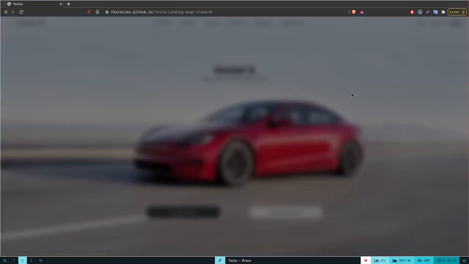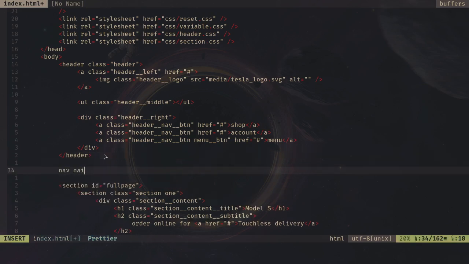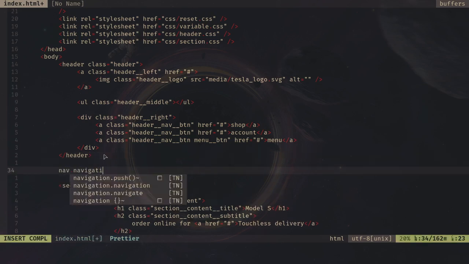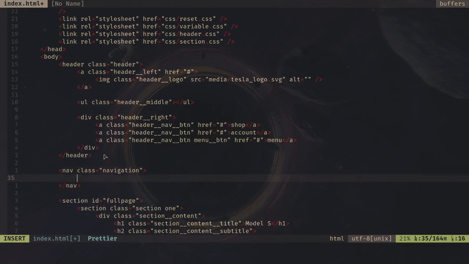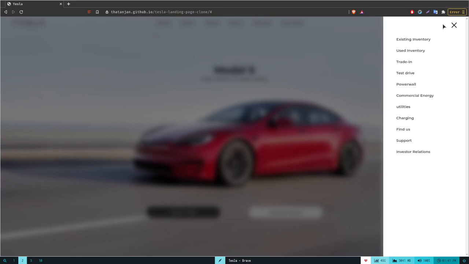And now let's add the right navigation. So under the header, let's add a nav tag with navigation class, so nav.navigation. Now we can divide our navigation, right navigation actually, into 2 parts. The first part will hold the cross icon and the second part will contain the list.